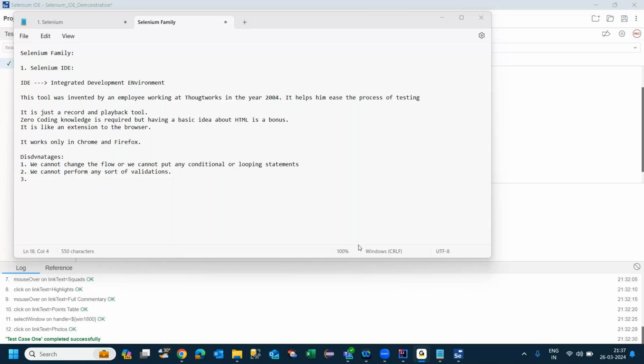Got it? And there is no support to run this recording through Jenkins. No, nothing. You have to run it through this tool. Clear? So probably this is another disadvantage.